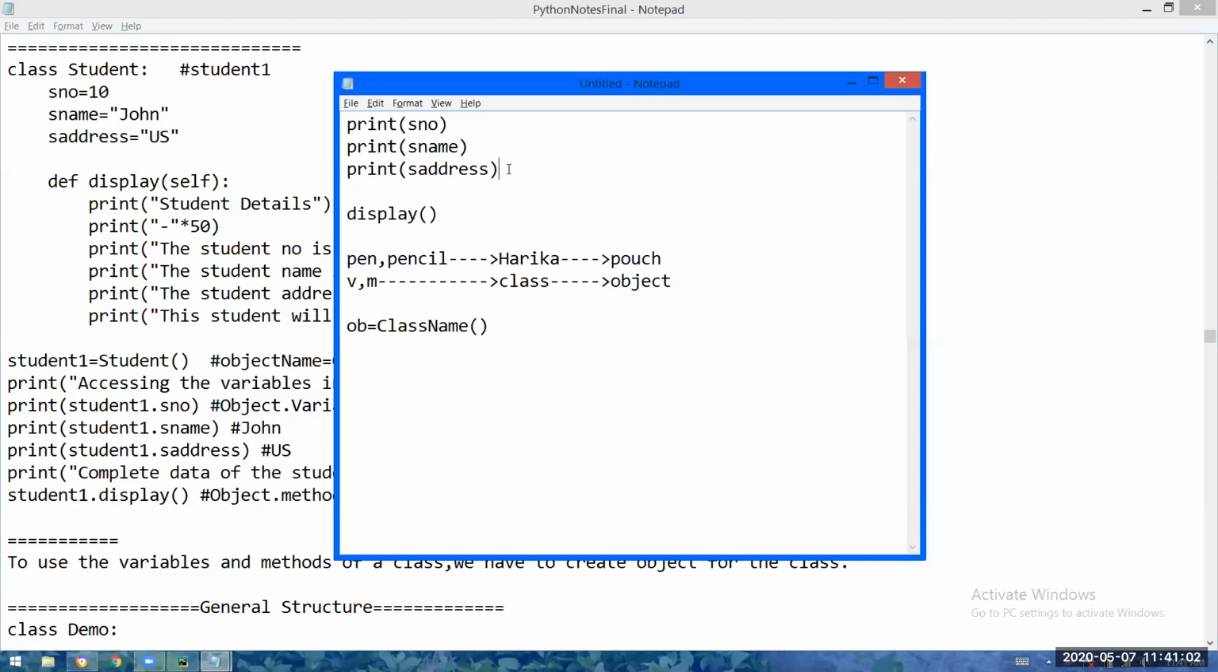Anybody remember this point? If I want to use a variable or method from a module, what is the syntax? Can anybody tell me? Module name dot variable name, or module name dot function name. Yes. Same thing here also: if you want to use the variables and methods of the class, the syntax is object dot variable name, object dot method name. There it was module name, here it is object name.